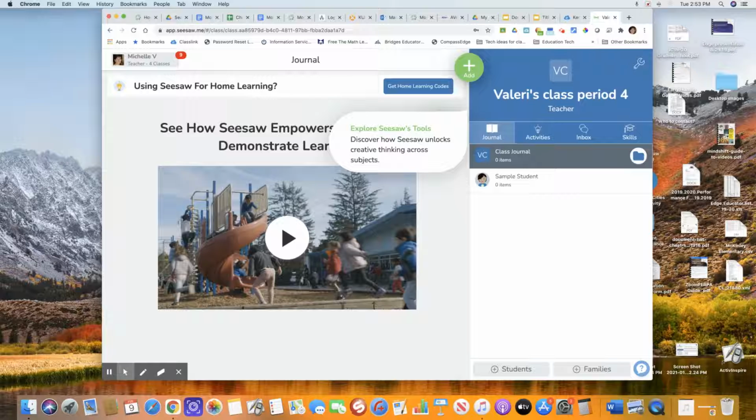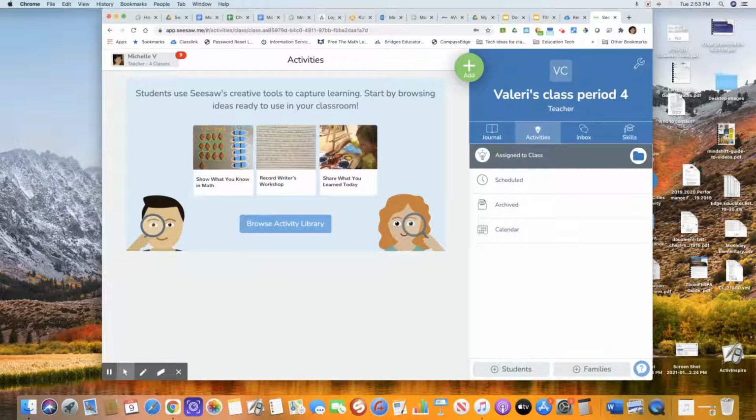There are directions in future videos on how to add activities, add kids, be co-teachers, adding skills, and all sorts of good information that you may need to know using this product.